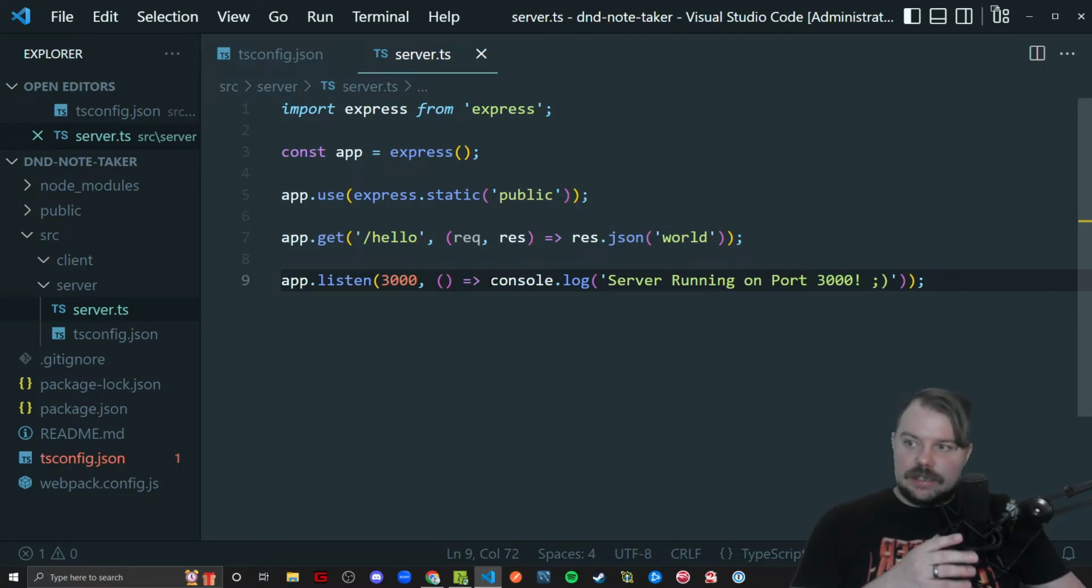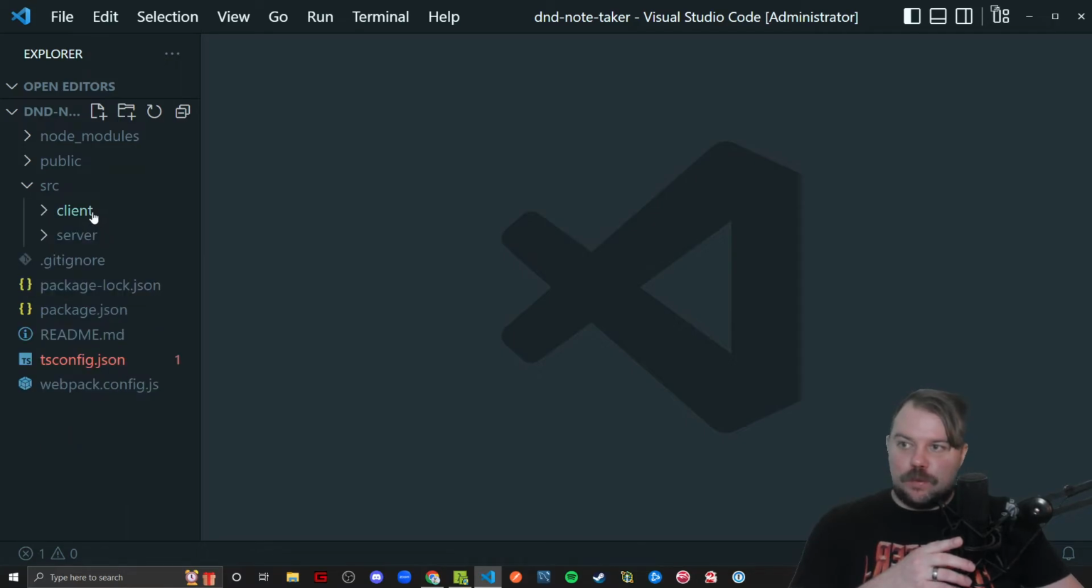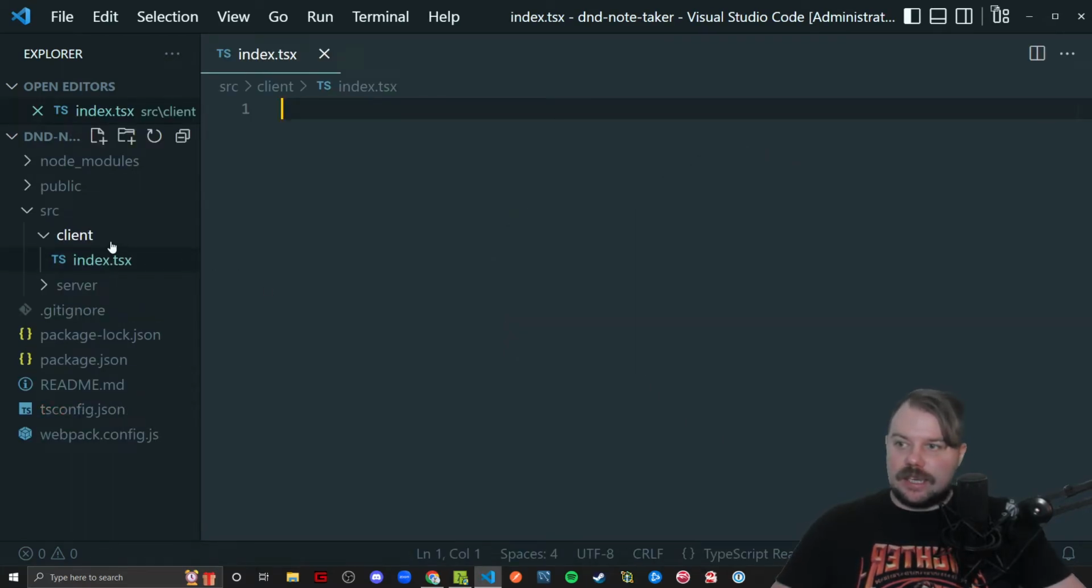The tsconfig is linked to the server folder, extending this top level one right here. Should be good to go. And we're going to head to our client-side folder. So I'm going to go ahead and close this and this, collapse my server folder and open my client folder. We're going to have our whole application being rendered from the index.tsx.